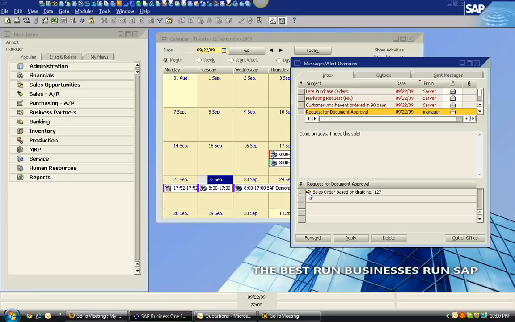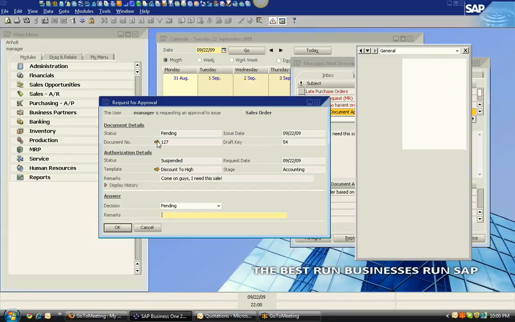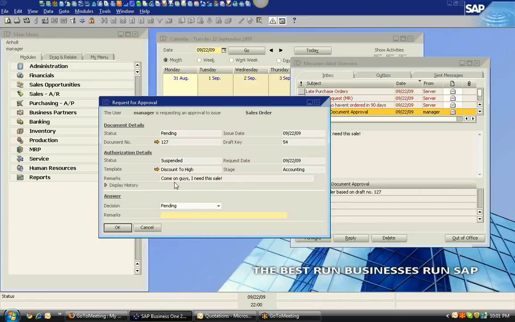Anytime I see a gold arrow, I can drill down and get more information. In this example, this was a sales order that is put into a holding or a draft status until it can be approved. And the reason that it was automatically put into a holding status is because the discount the sales rep gave was too high. The nice thing about the approval procedures, they give me the ability to drill down and look at the document and see that it is in a pending status. I can see the discount that the sales rep gave, and then I can make my decision.